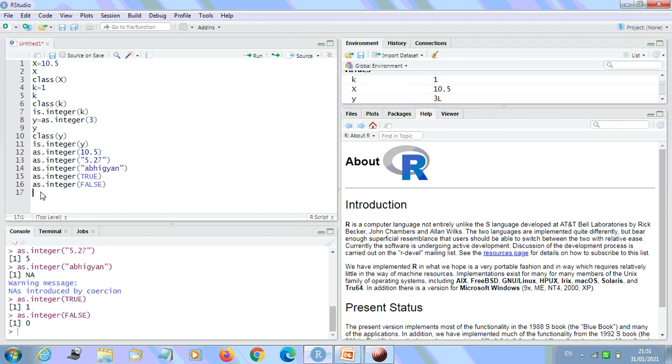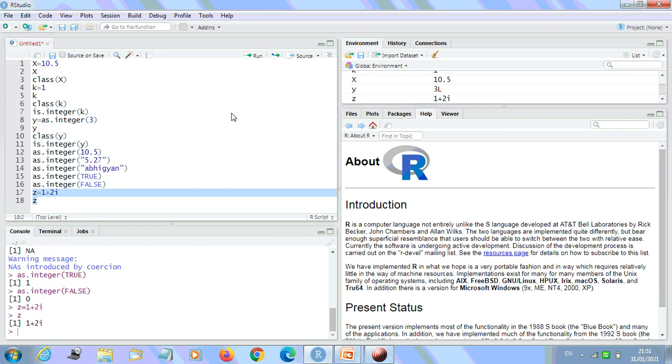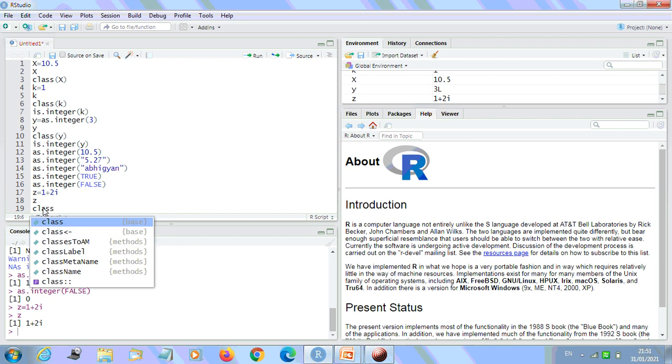A complex value in R is defined via the pure imaginary value. So let me write, caps lock is on, z equal to the complex number 1 plus 2i. This is how we create a complex number. Let me execute it. Okay, fine. So we are able to see this value 1+2i.